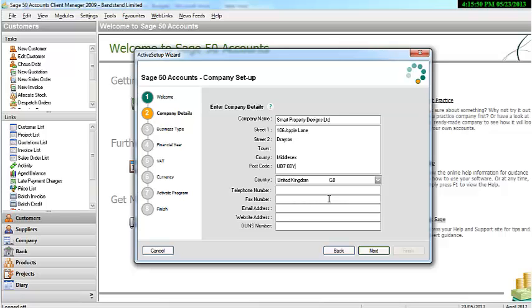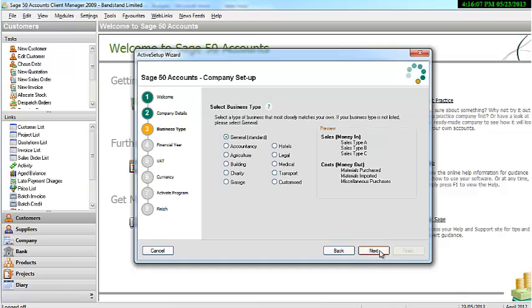Okay, we don't have a telephone number at the moment, so again, if you don't have the data, you can't enter it. So these details can always be amended, remember, through settings and company preferences at a later date. So we're just going to select next.